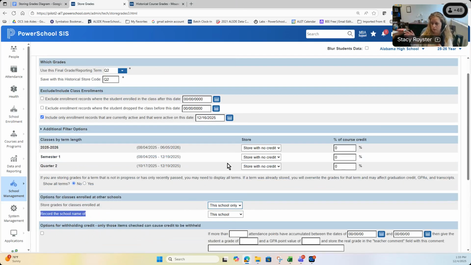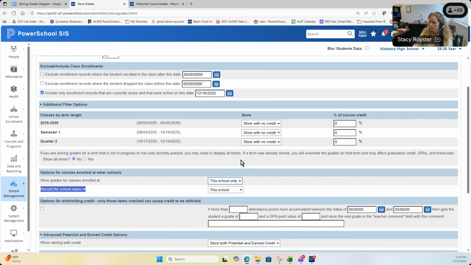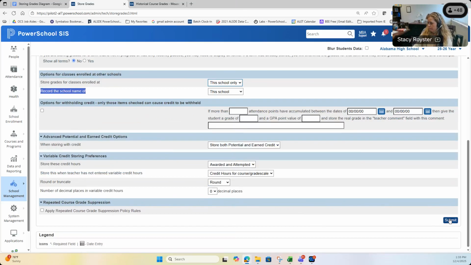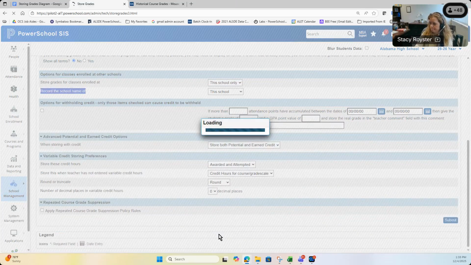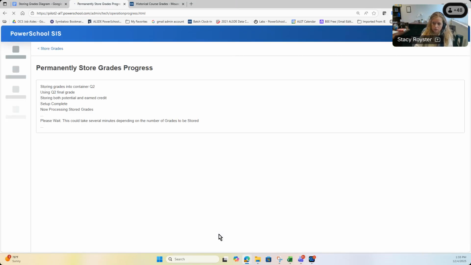So it took me a minute to explain this screen, but when we store those others, it's going to go really, really fast. So now I'm going to hit my submit button. And it's going to start the storing process. And we're going to wait on it. We'll take a sip.